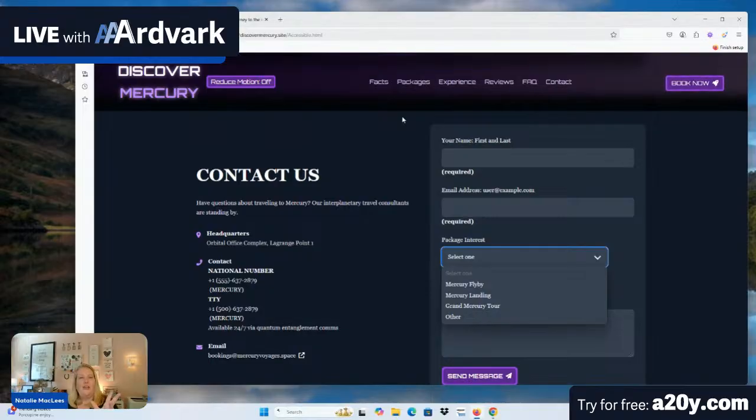Okay. So now I hear that I have 5 options in this list. Select one is the currently selected option. I've got 4 other options because I know I have 5 total. And let's just use the arrow key to move down through those and see what we hear. Mercury flyby, 2 of 5. Mercury landing, 3 of 5. Grand Mercury tour, 4 of 5. Other, 5 of 5. Okay, and I find the one that I want. Package interest, combo box, other, collapse, required.